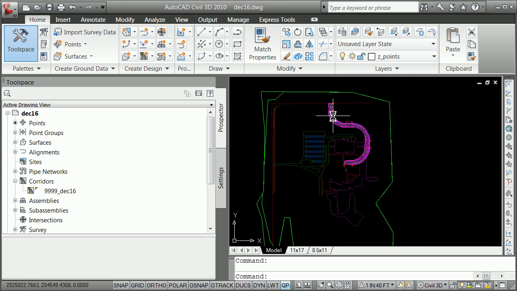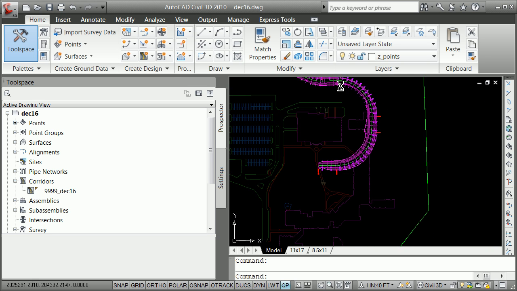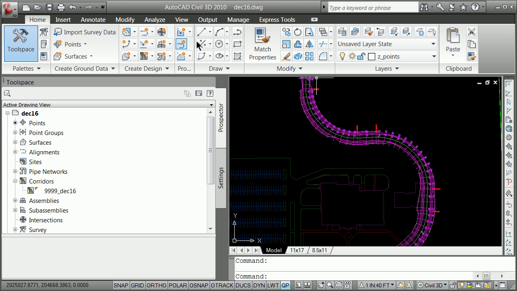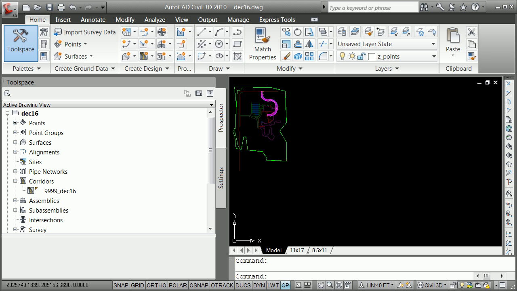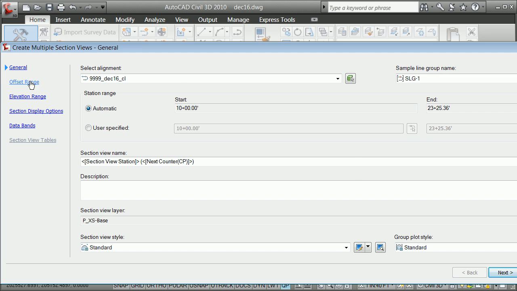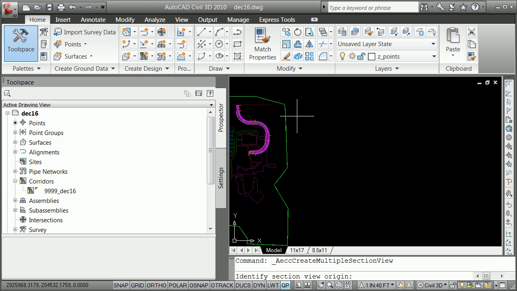There are your sample line groups. Sample line groups are incredibly important. It's what does your computations. And so what you're going to do now in your sample line groups is, if you'd like to look at them, see what you sampled, you go to create multiple views for section views. Kind of go through and you have some settings you can change here. You're going to create your section views out here to the right and hope that things come in correctly.